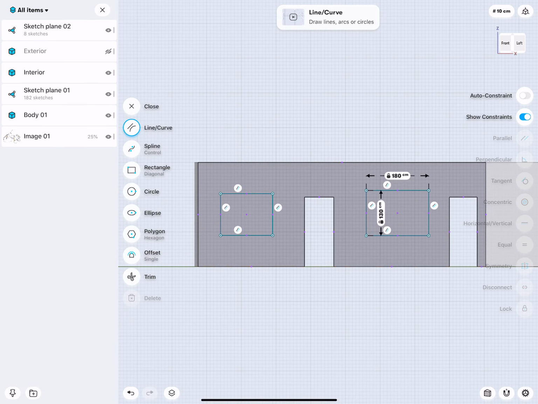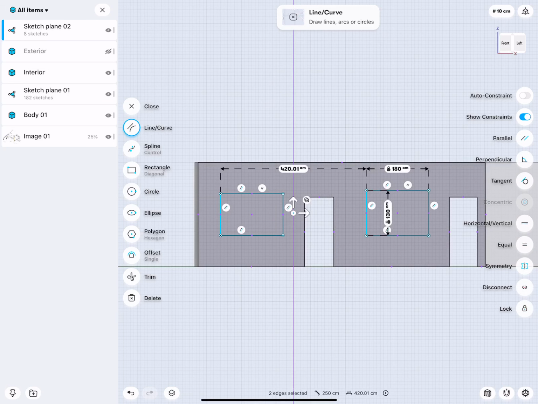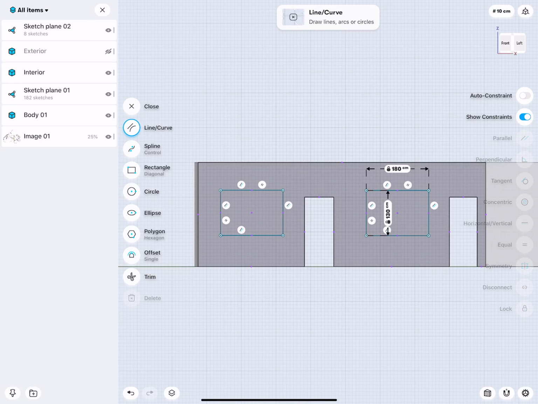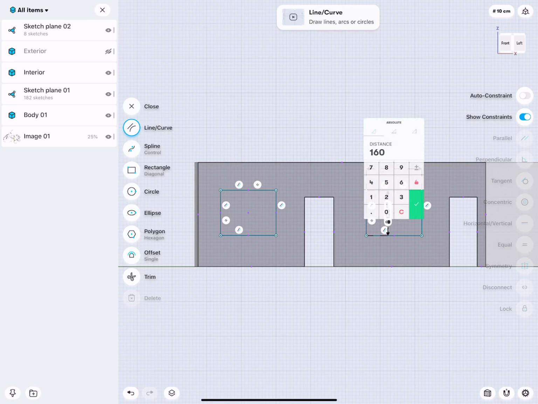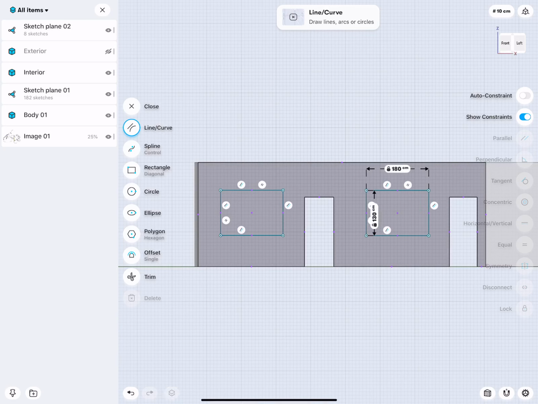Now the other window should exactly be the same. Check this out. I can select two lines and say equal. And also here equal. If I make this 200, you see the other sketch will update. So we can create this way some very nice relationships.